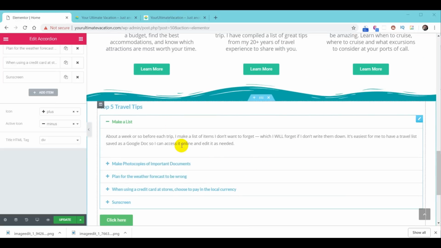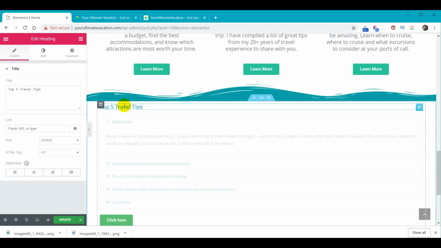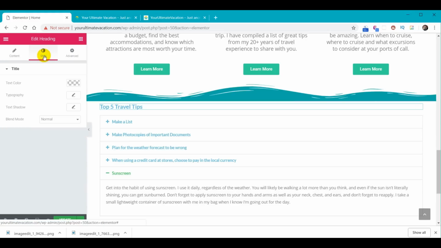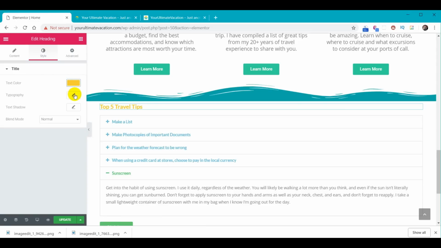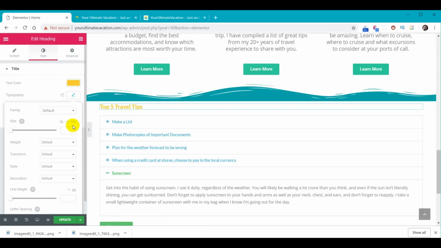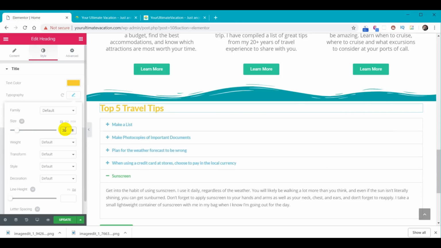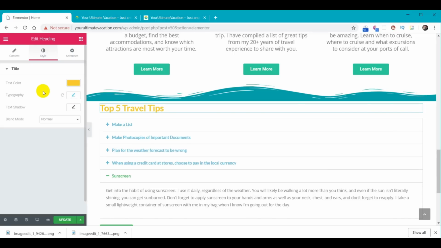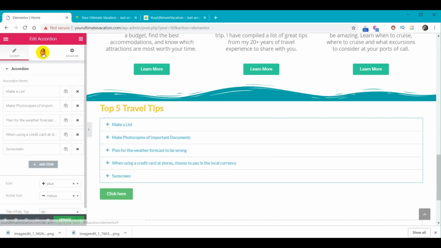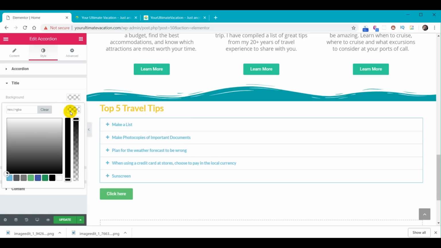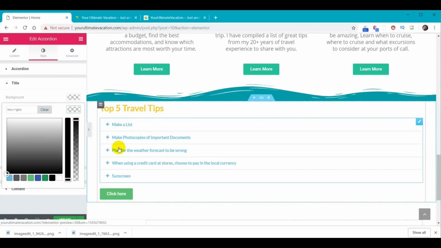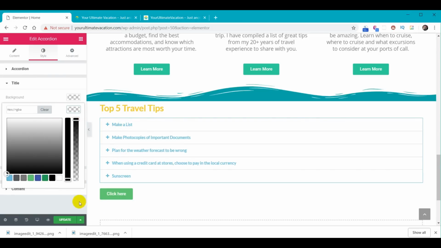Now we're ready to style this section, so we'll start by styling this header, and we'll come into the style section, and the color for this header is going to be Bethany's yellow. And then we're going to go into typography to set the size, and let's go ahead and set that at 30. And we can close that out. Now we'll click on the accordion, go into the style for that, and then under title, we'll set the color of the titles to white. Now that's obviously going to make it disappear for the moment. So we'll pick white.